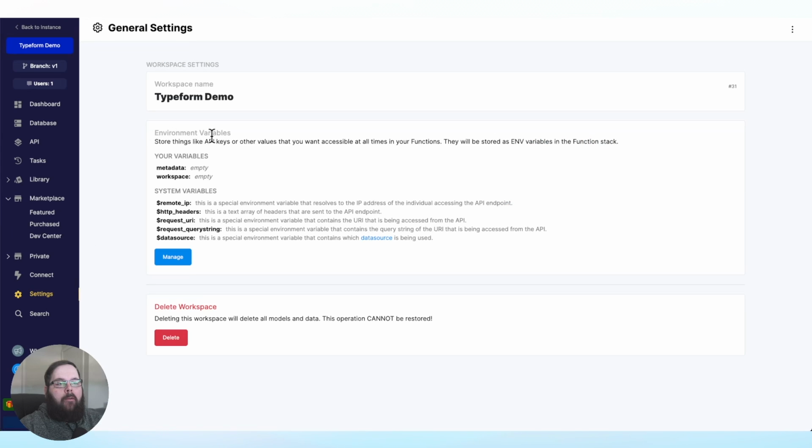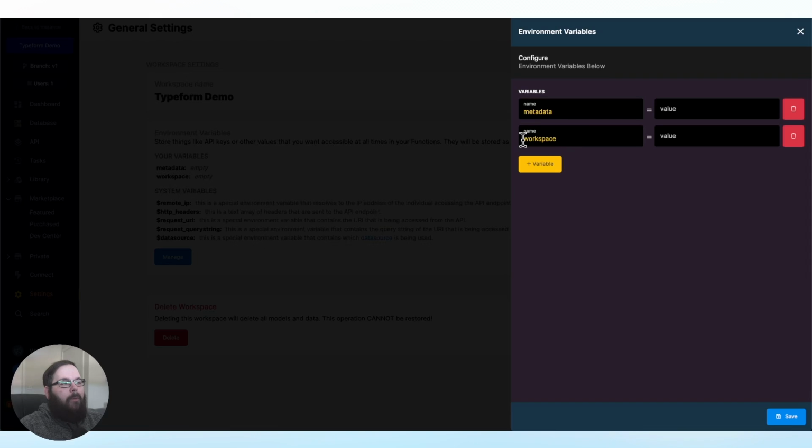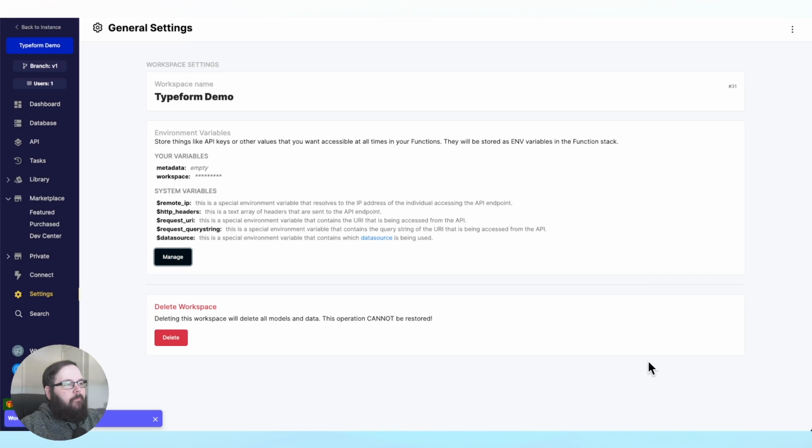So the first thing we're going to do is go over here into our settings. And in this environment variables section, we'll click manage. And the first thing we're going to populate is our workspace ID. And we can find that right in the URL for the workspace that we're currently in. For me, this is 31. I'm going to save that.